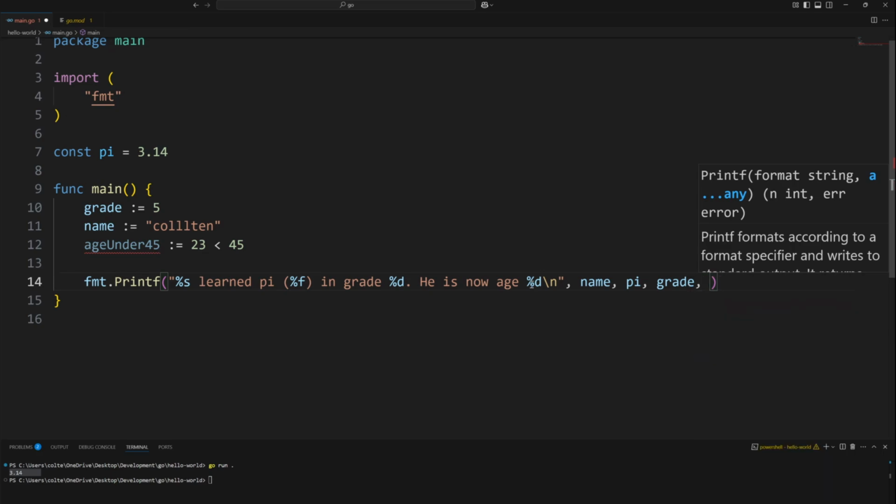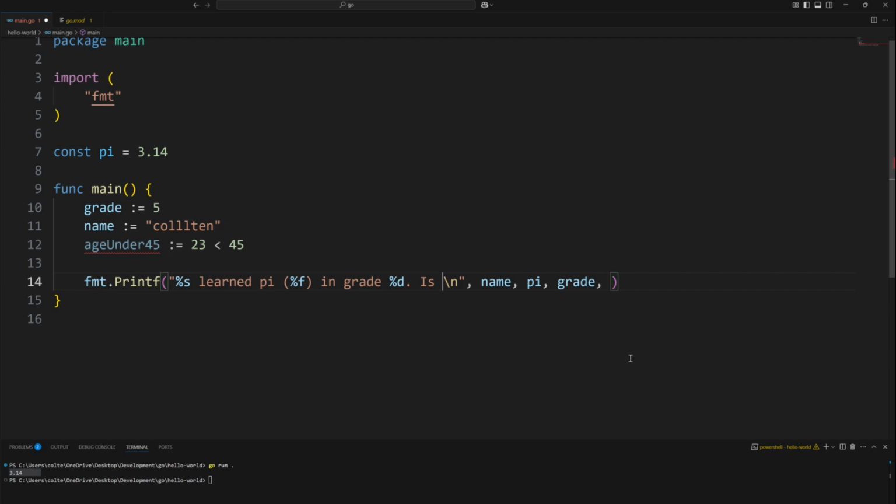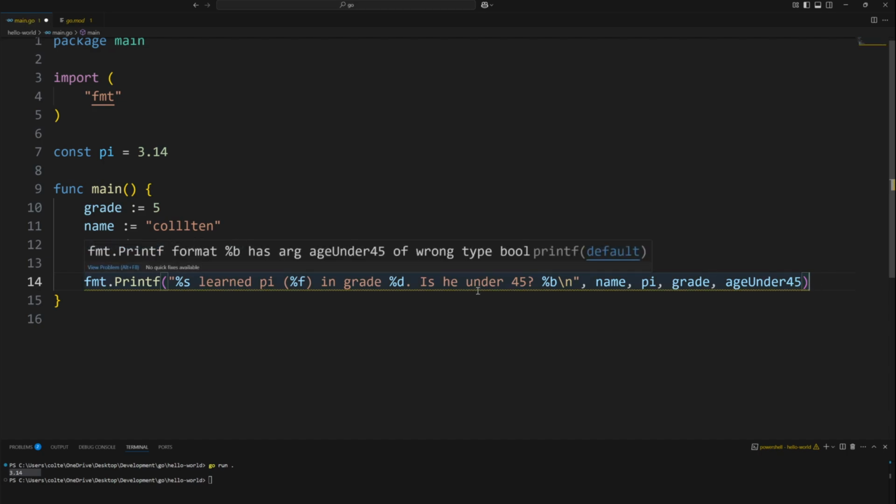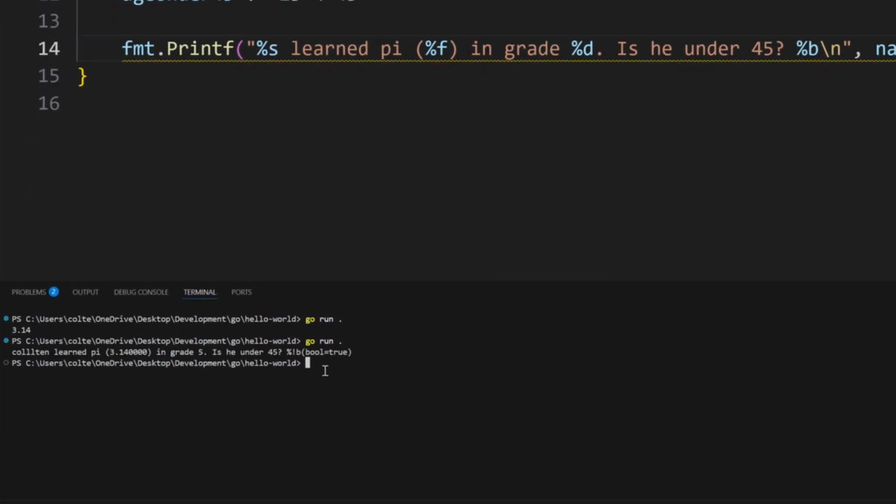Or wait, I did not do age. We'll say, is he under 45 question mark? And then we'll do a %b, and then we can use ageUnder45. Let's hope this all works out here. Save and do a go run. And it looks like we got Colton learned pi, which is 3.14 in grade 5. Is he under 45? And then we get %!b(bool=true).